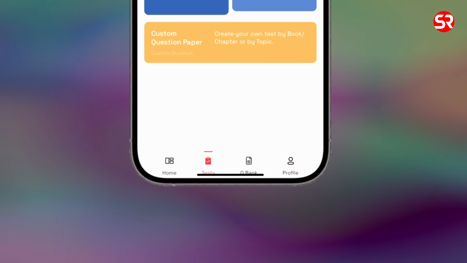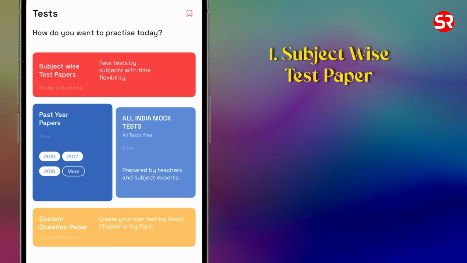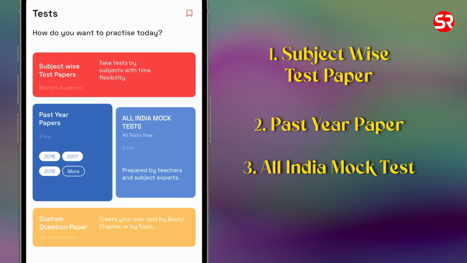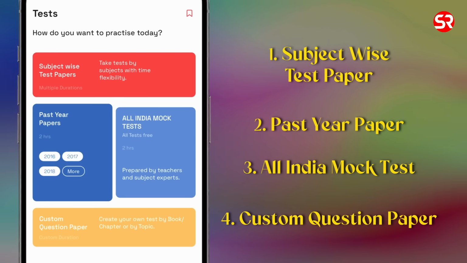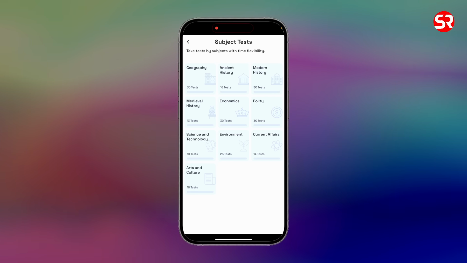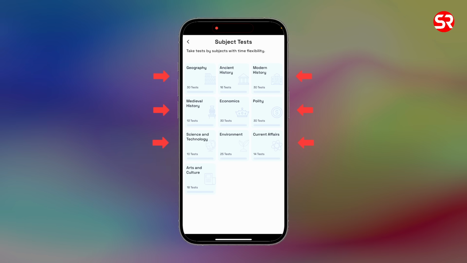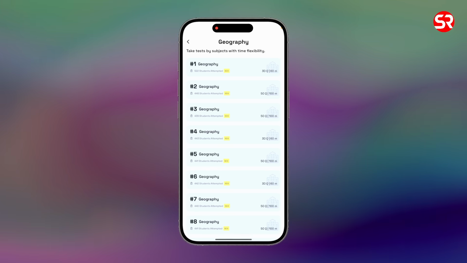In the test part, you can see 4 types of tests. First is subject-wise tests, next is past year papers, all India mock tests, custom question paper. Let us explore one by one. In the subject-wise tests, you have several subjects: geography, ancient history, modern history, medieval history, economics, polity, science and tech, environment, current affairs, art and culture. So let's explore what is in geography.